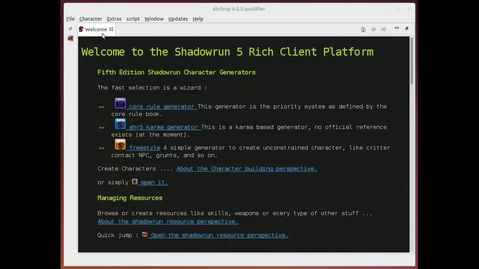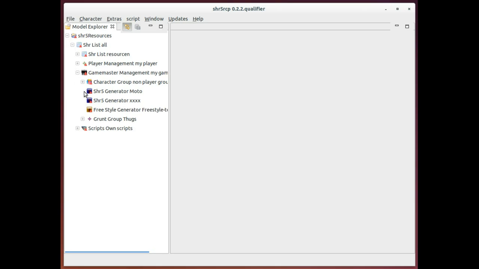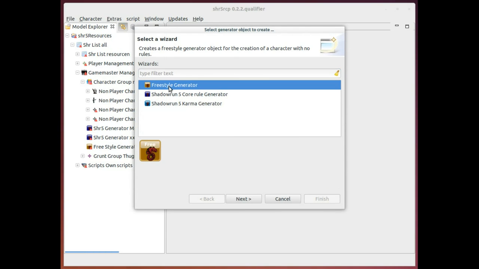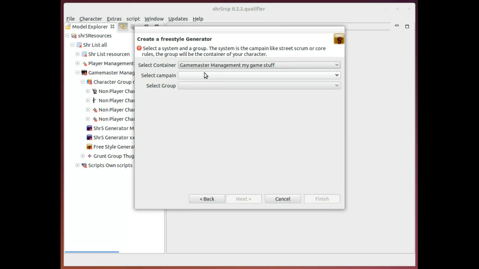To create a grunt group, you first need to create some non-player characters. The simplest way to create an NPC is with a freestyle generator. The simplest way to get to the freestyle generator is to use the wizard and select the Game Master container.